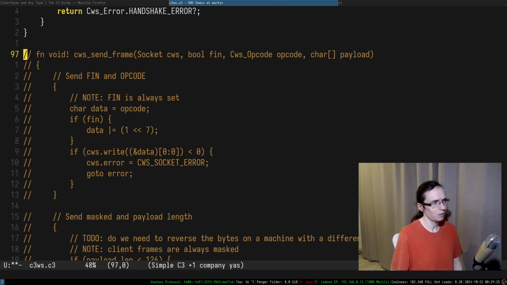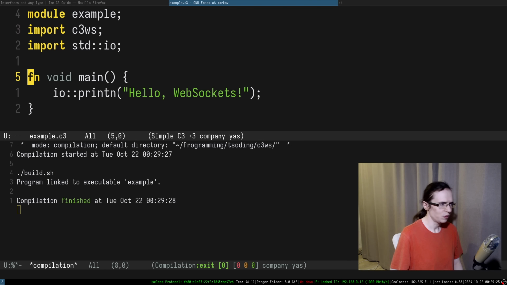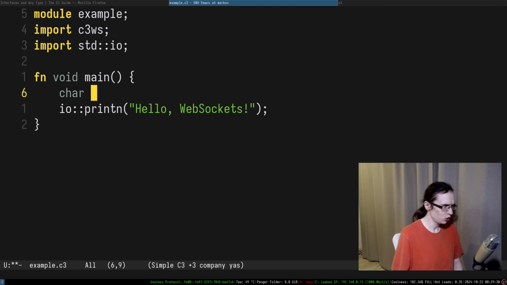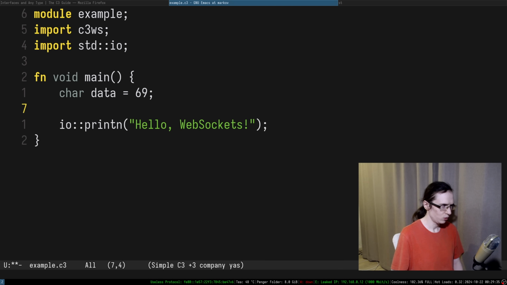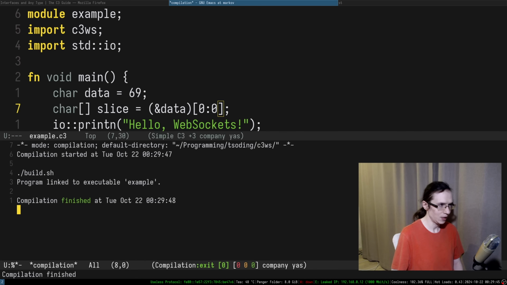So let me comment out this entire thing. And I'm going to rebuild it. It seems to be rebuilding. I want to take the char data and I want to put 69 there. So then I can do slice. If I take the, so this is a slice. If I try to do something like this, it's not going to compile. But then I should be able to do something like that. And it does in fact compile.